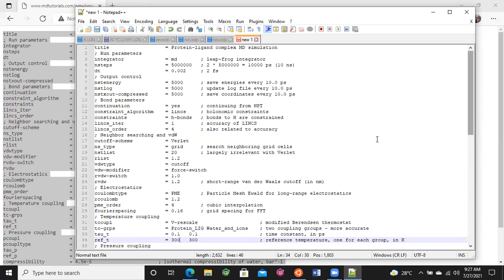And second is the number of steps. That defines how many nanoseconds your MD will run. For example, here I am running a 10 nanosecond MD, and this 10 nanosecond MD will give the results.